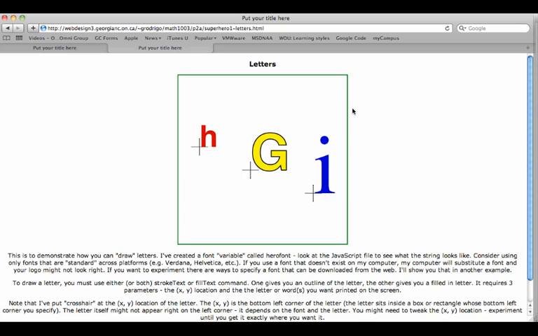Okay, so you notice on the screen right now there's an H, G, and an I, and you notice there's crosshairs. So when you draw a letter, you have to specify a location, or an XY. Well, to specify that for a letter, you specify the bottom left corner of an imaginary box where the letter will basically sit in. All right, so that's what that crosshair represents, the bottom left corner.